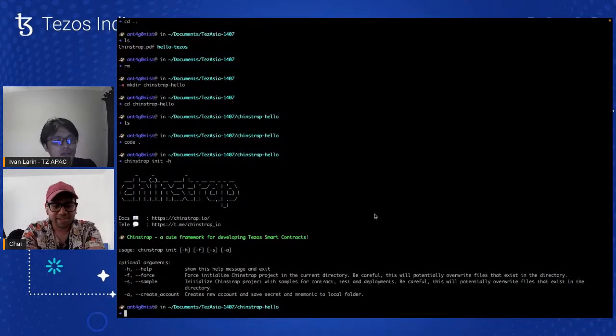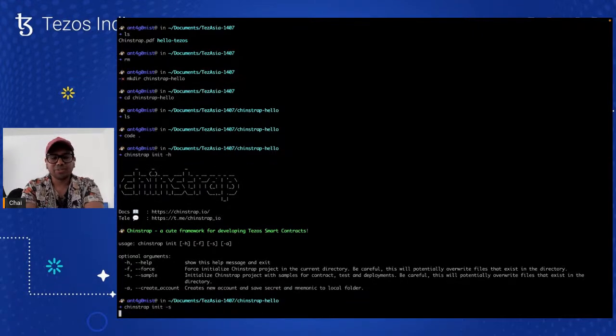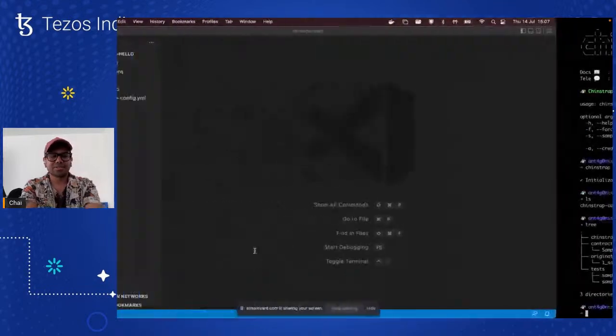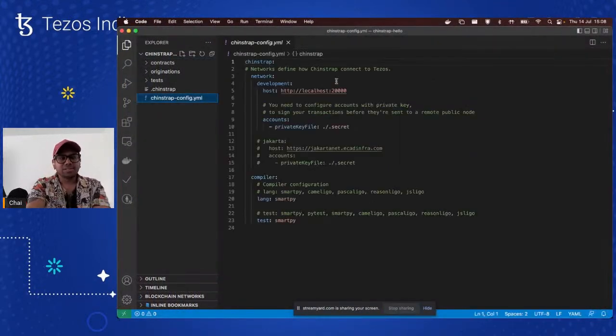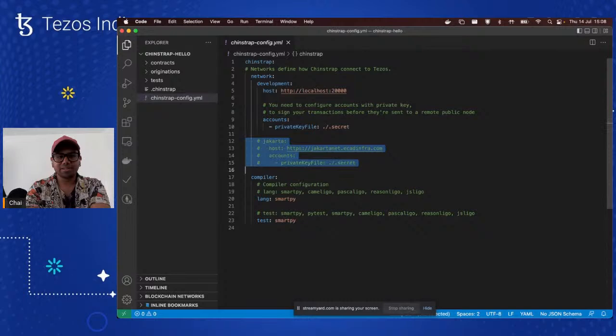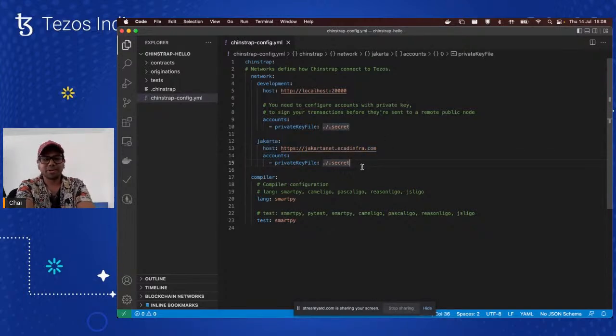So Chinstrap init. I'm gonna do it with -s. It creates a sample. You can see here. So that's the structure. I'll show it in the code. So yeah, this is a sample configuration file that it generated. So this is how it starts. So we can configure networks here. If, for example, I want to work on Jakarta, I just uncomment this, add my keys. It uses this as the RPC server where we deploy all the contracts.